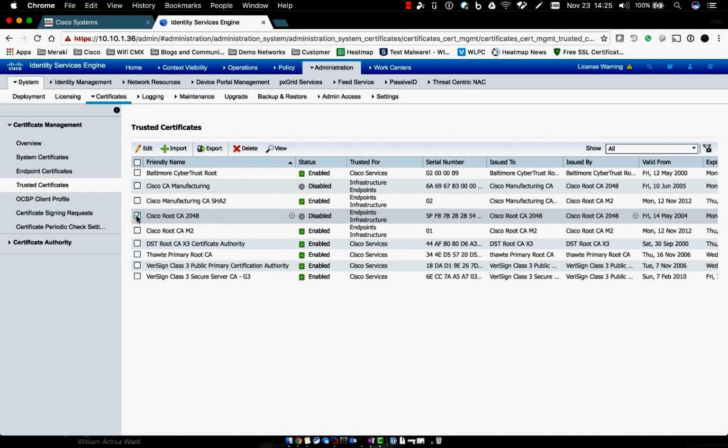If you have a Cisco phone, for instance, enable both of these, Cisco CA Manufacturing and Root CA. You can just click, one at a time, you can click Edit and enable these. And what that'll do is you can actually just enable the manufacturer installed cert to authenticate that phone, for instance. So that's a good thing to know as well.